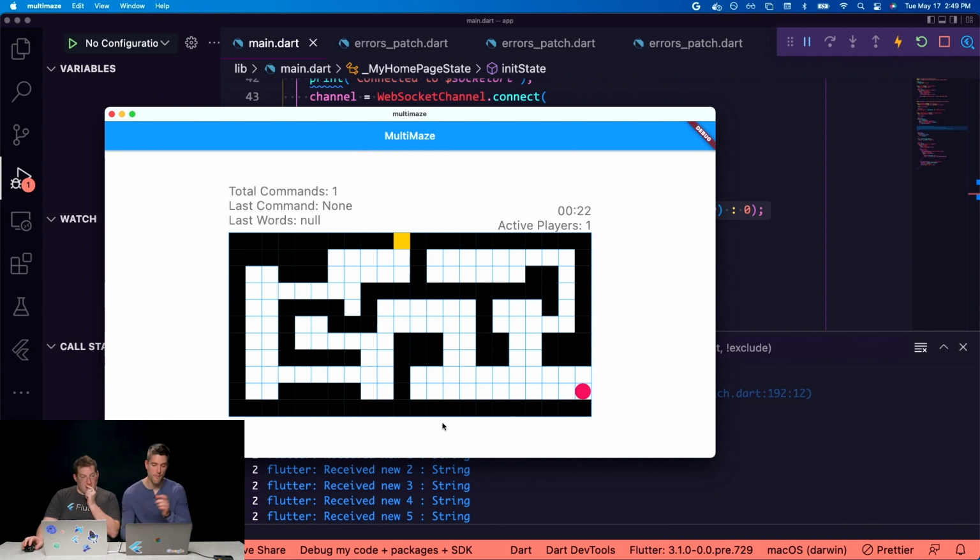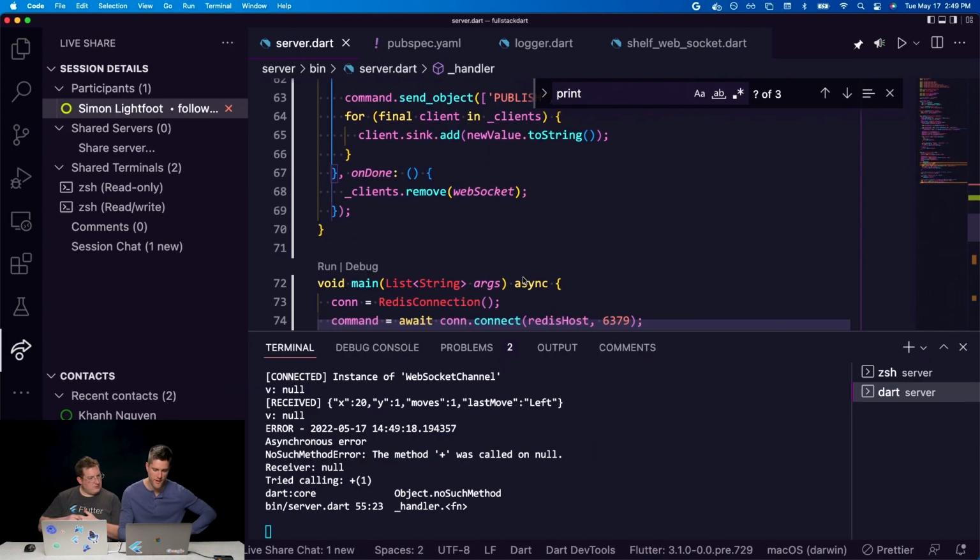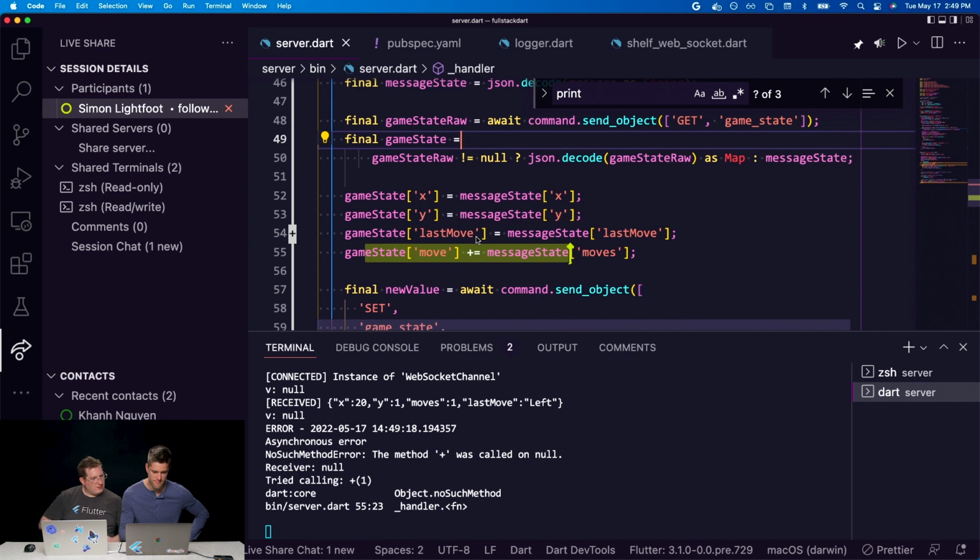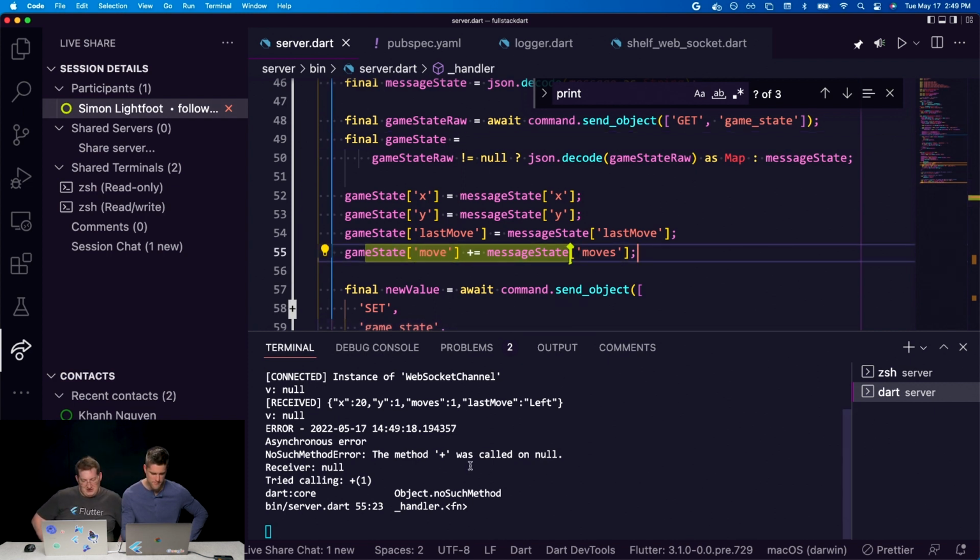That'll make sense. Oh, I don't have it up. Line 55. The error is line 55. Yeah, I'm looking at that going, not with that error. No such method means it can't find the actual square bracket over, which would mean that message state or game state is not a map. Wait, method plus was called on null.